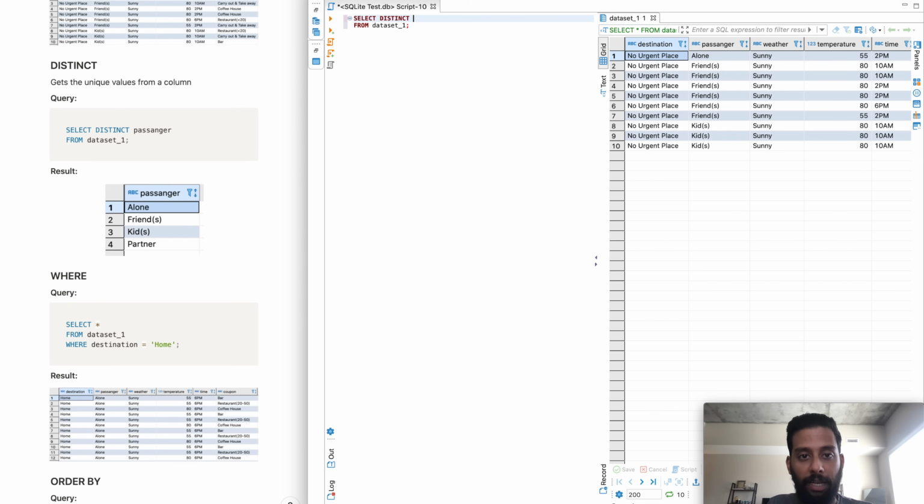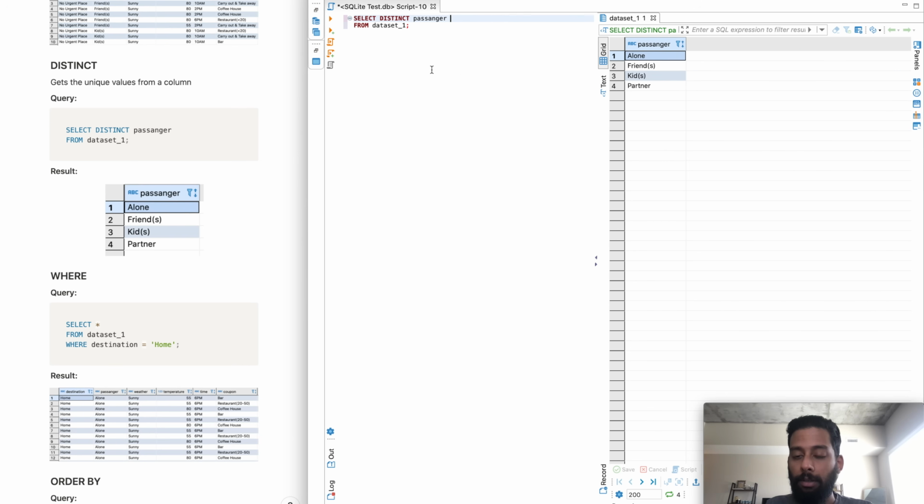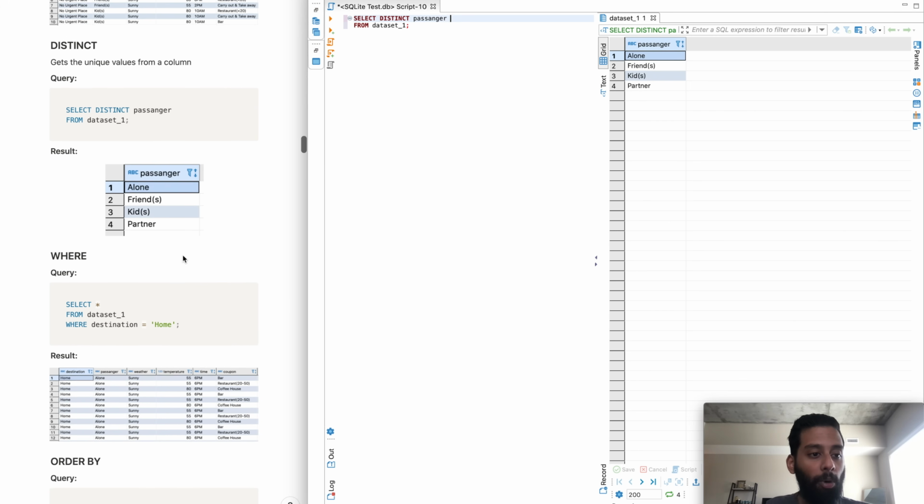All right, so let us go ahead and remove this limit over here, and let us select distinct, and I want to see the distinct passenger values. And you can see we have 4 different passenger values. So it's a 12,000 row data set, but now I can see the 4 different values that we're looking for.